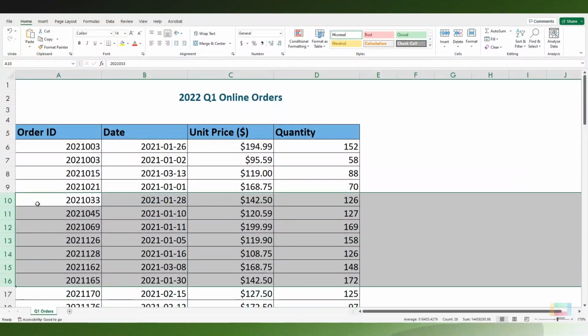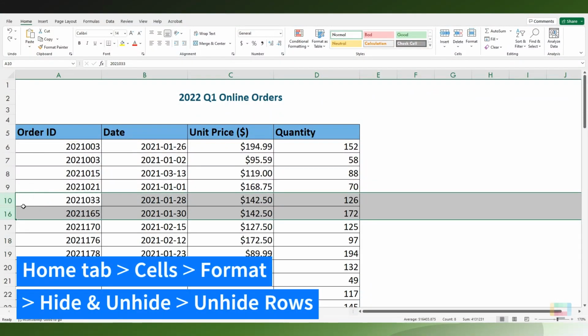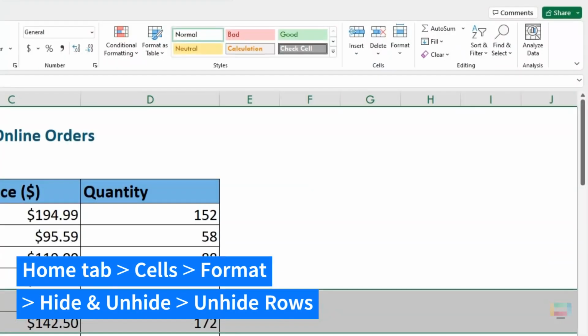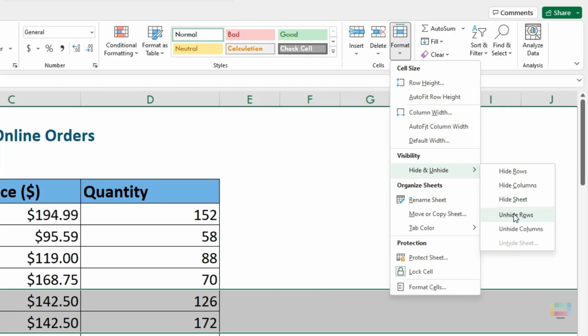Now let's undo our steps and try this a second way like we did with the columns. We can go through the Home tab within the Cells group. Let's use the Format drop-down. Within the Hide and Unhide options, we can click Unhide Rows.